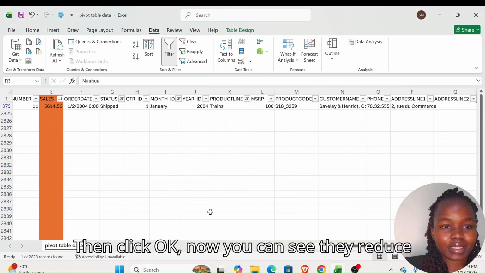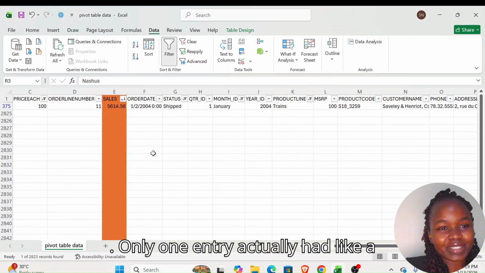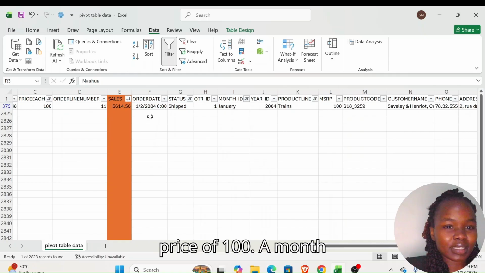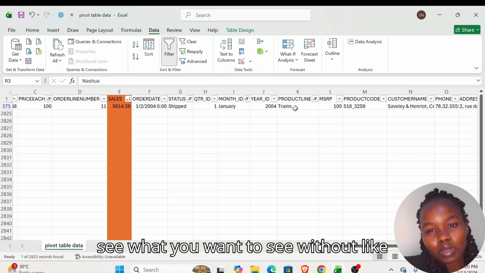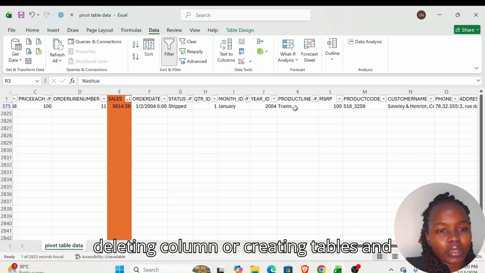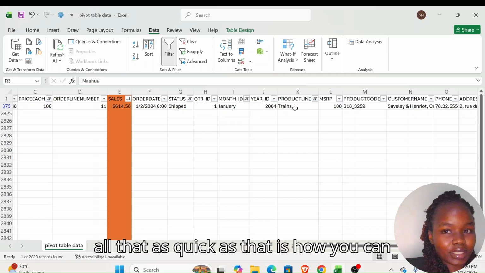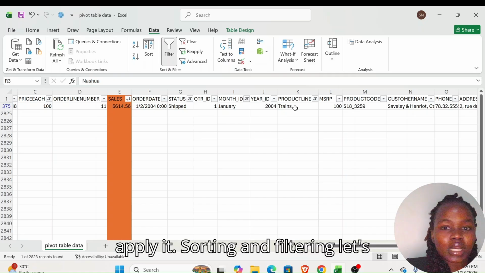And then click OK. Now you can see the radius. Only one entry actually had a price of 100 in the month of January, and the product line was trend. So that is how you can see exactly what you want to see without deleting columns or creating tables and all that. As quick as that, that is how you can apply sorting and filtering. Let's go to other levels.